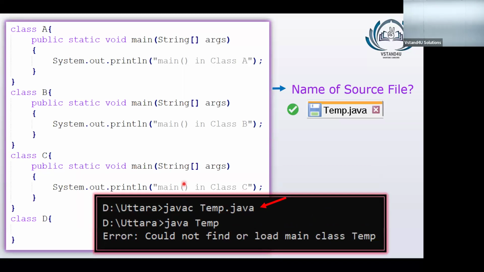Moving forward, let me explain. Pay attention. See, I have compiled java temp.java. If I execute java temp, will this work, yes or no? Pay attention, it is not going to work. Reason? There is nothing called a temp.class file. Are you getting my point?